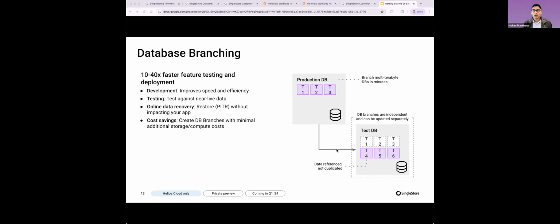And because of those pointers, you're never duplicating the data. So in this example, these 3 records that you created, even though they show up in the test branch, you're not getting charged twice for them because it's all in the object storage as a single copy.